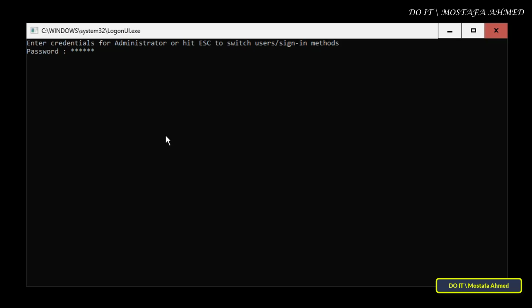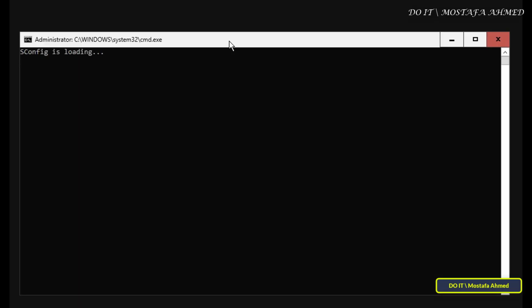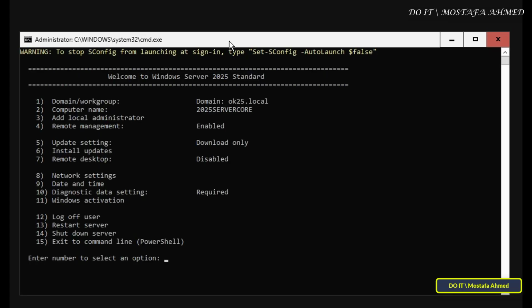Log in with the administrator account. And as you know, Windows Server Core does not have a graphical interface, so all configurations must be done through the command line or tools like PowerShell. After logging in and opening the sconfig window, through which you can manage the server, it is a simple text interface in Windows Server 2025 Core that helps you perform common administrative tasks.